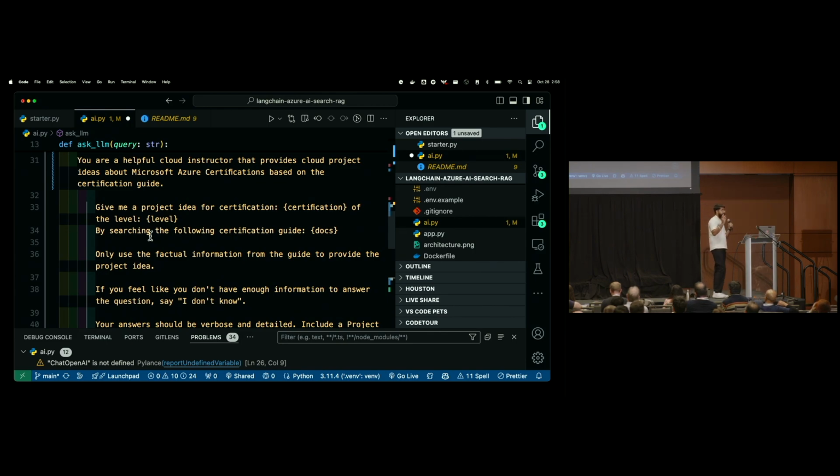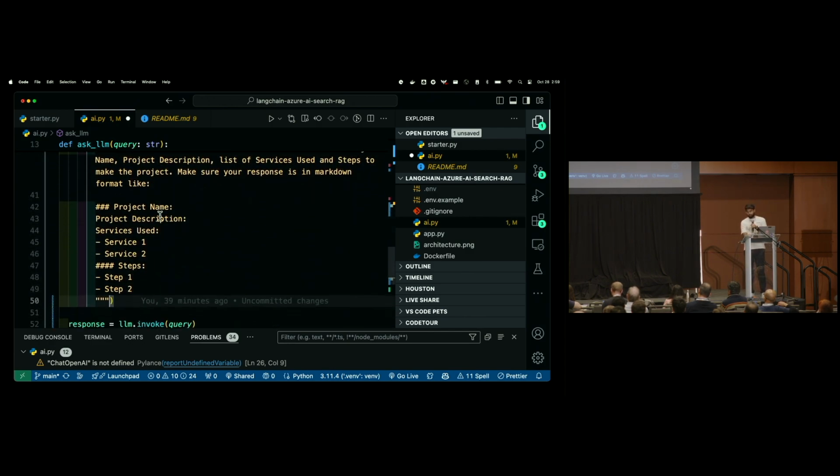So that is where our custom knowledge base will come in, which will be built by using Microsoft's official study guides. And then it goes over, only use the factual information from the guidance to provide the project idea. If you feel like you don't have enough information to answer the question, say, I don't know. This is some of the prompt engineering skills that I have gathered over a few months.